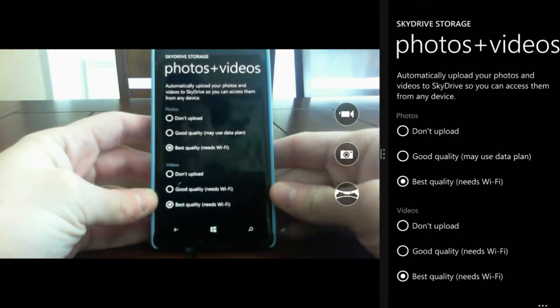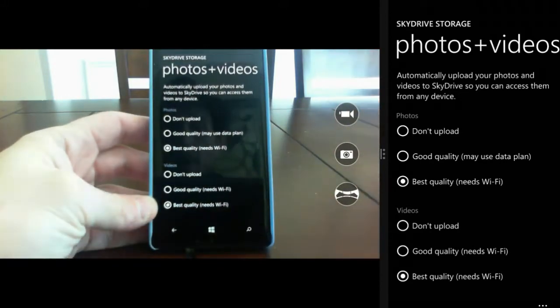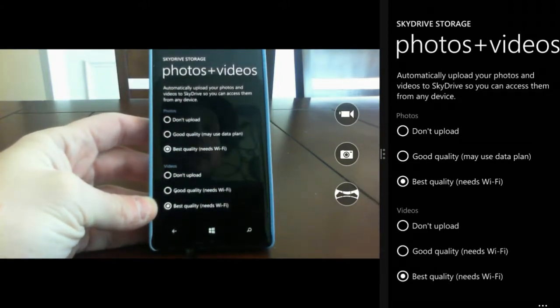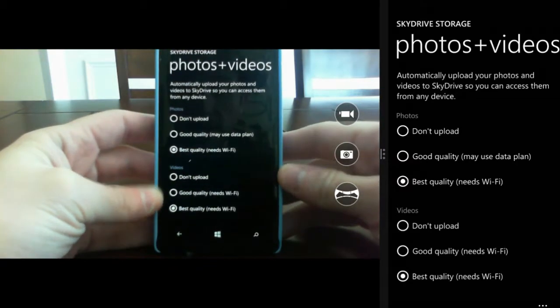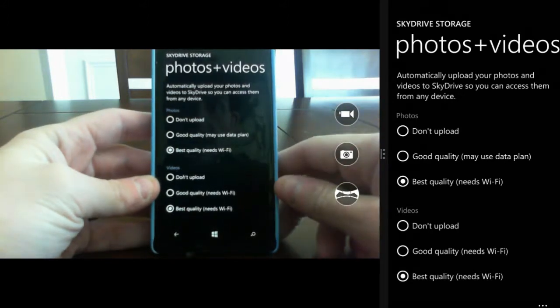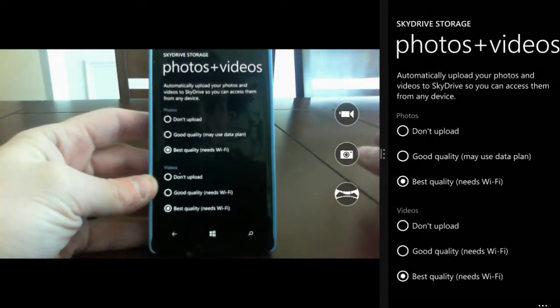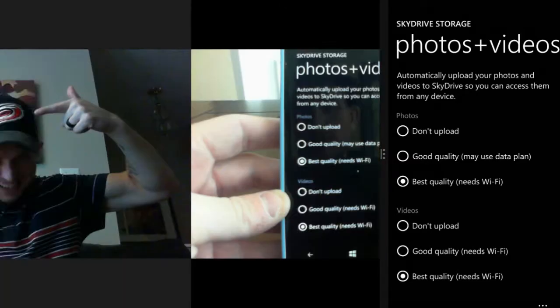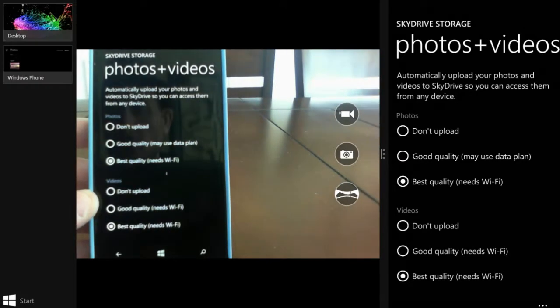What that means is it's going to upload the full quality version of the picture, but it's going to wait till you're on Wi-Fi. So if you're out taking pictures, when you get home, when the phone gets on Wi-Fi, it's going to, in the background, start putting photos up on OneDrive. So then, when that's done, you will have all the photos you've taken in the camera roll folder on your OneDrive. So I can show you kind of what that's going to look like.